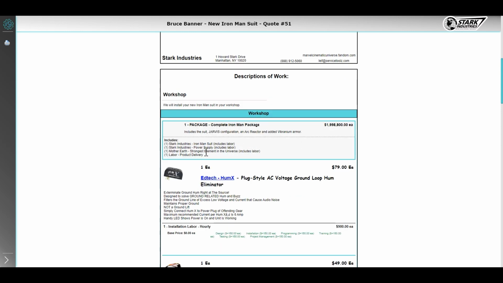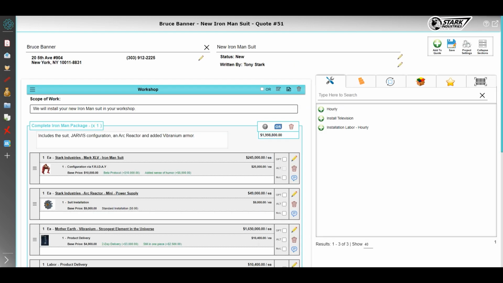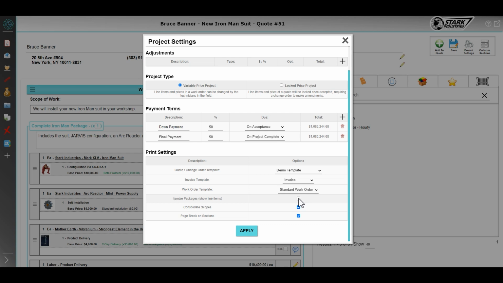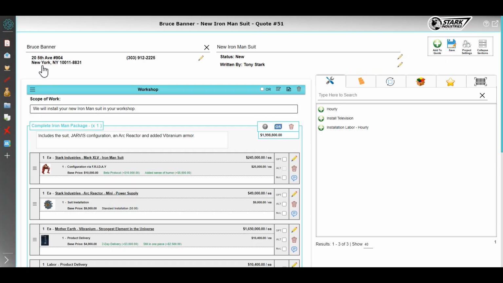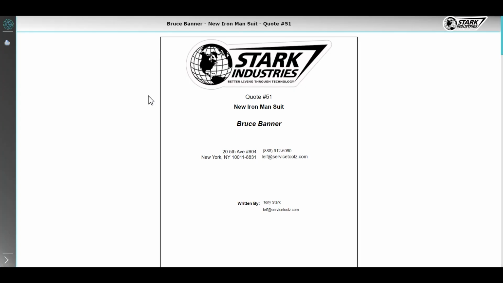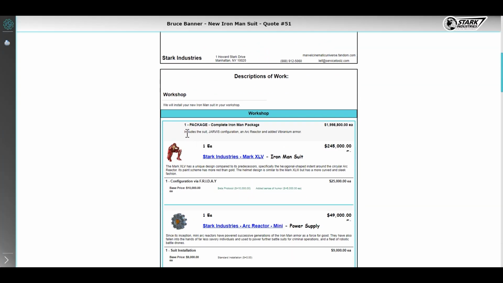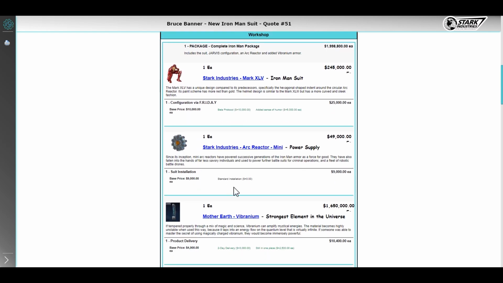So if we go back into our quote and our project settings, we can check this Itemize Package button, and that will just break out those line items in the package into their full versions, as you can see here. So we still have our description, but the line items have all been broken out into their full template that we set up earlier.